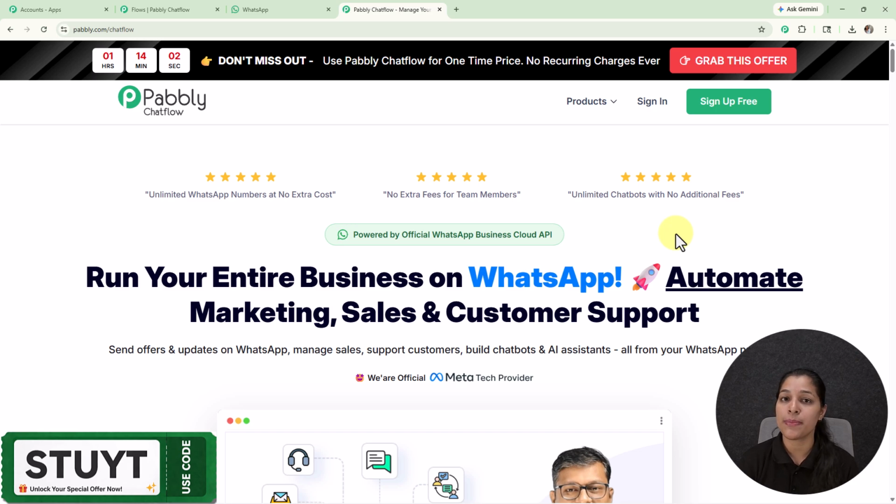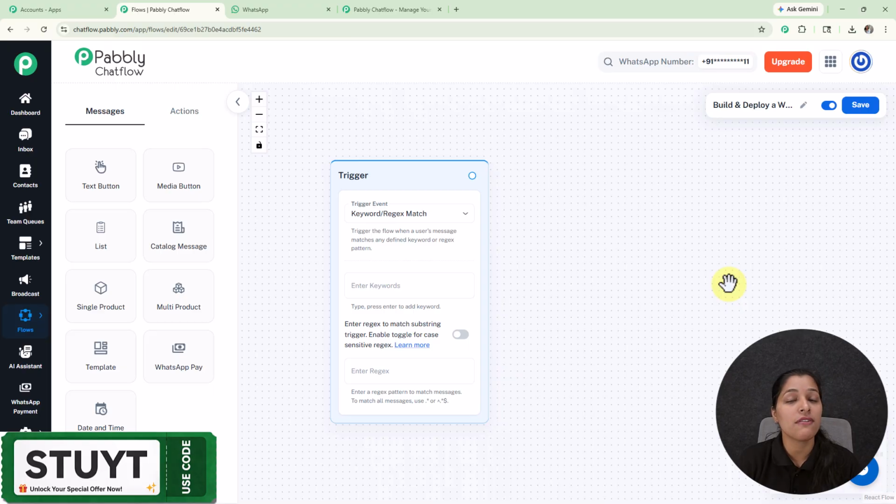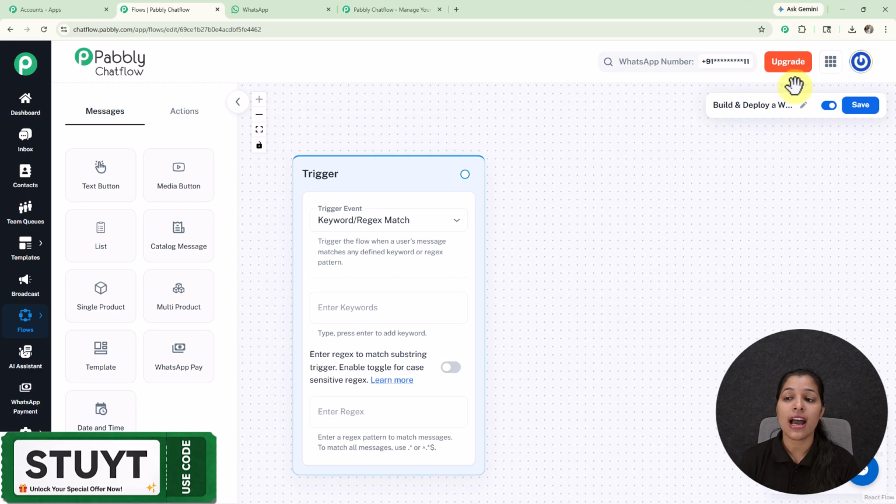And now let's move on towards my flow page where I'm going to create my WhatsApp chatbot. I have got this flow page by selecting it from the sidebar. But before creating this WhatsApp chatbot, make sure to add your WhatsApp number with the Pabbly Chatflow. And here on the flow page we are getting this option for trigger, and I have provided it the name build and deploy a WhatsApp chatbot using Pabbly Chatflow.